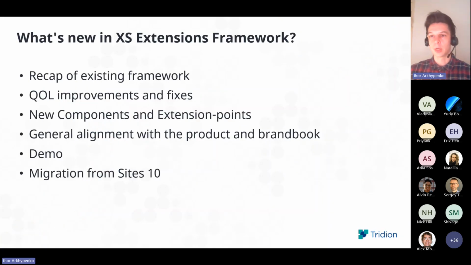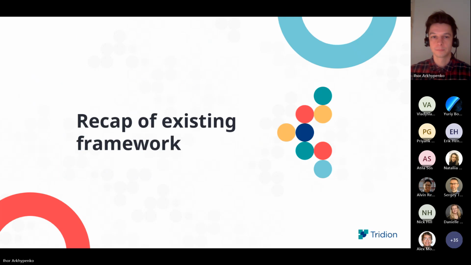So I will cover a brief agenda for today's presentation, and we will discuss the existing features and APIs, cover small improvements and bug fixes done, and then we will introduce new extension points and components available in Sites 10.1. Then I will mention some other product changes, and I will wrap up with a demo. So let's start with what we already have.